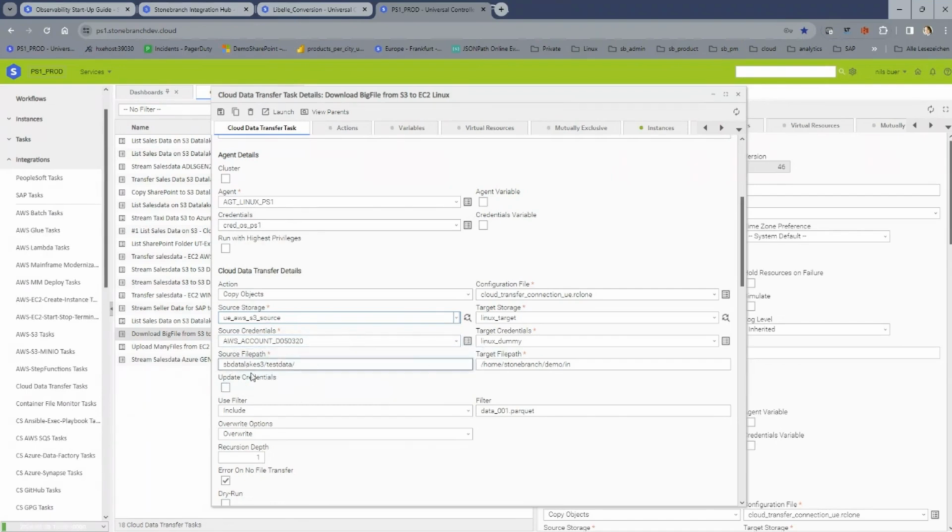Then you choose the file path from where you want to extract the files, and you put here your filter. In this filter, you can put regular expressions, but also match patterns. And you can also have an exclude filter. In this case, I'm downloading a very big database file, a Parquet file, from the S3, and saving it on the target. The target is actually my Linux system, and I'm saving it to this directory in the Linux system.